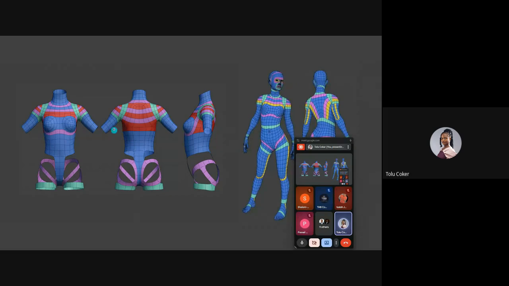all these points highlighted, they are all needed for our models. If you don't have these loops, your models are going to deform.